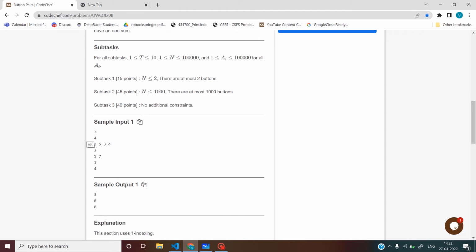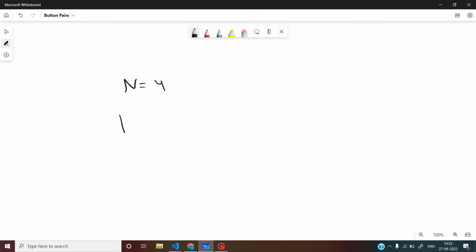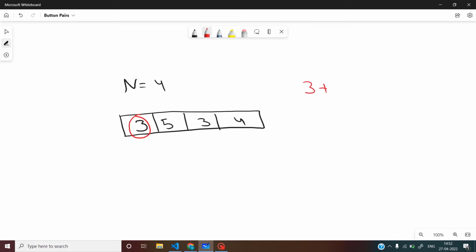In the first test case, we are given n equals 4 and a sequence of 4 elements, which are 3, 5, 3, 4. Now Kim has to choose a distinct pair of elements such that their sum is odd. So let's suppose Kim chooses this 3, then he chooses the second element as 5. So 3 plus 5 equals 8, which is not odd, so this pair is not valid. Now let's suppose he chooses this 3. So 3 plus 3 equals 6, which is also not a valid pair.